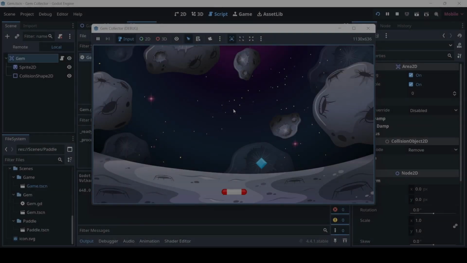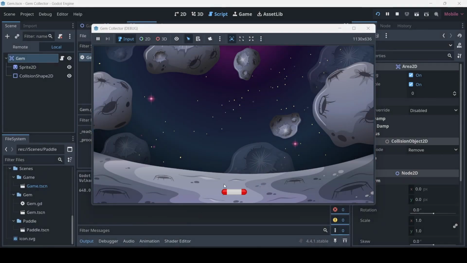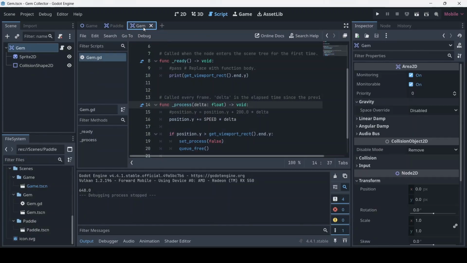What we are going to do now is add a script for this paddle for it to move left and right. Now I'm going to pause the video and try to add a script to this paddle. It is the same as how we add a script on this gem.